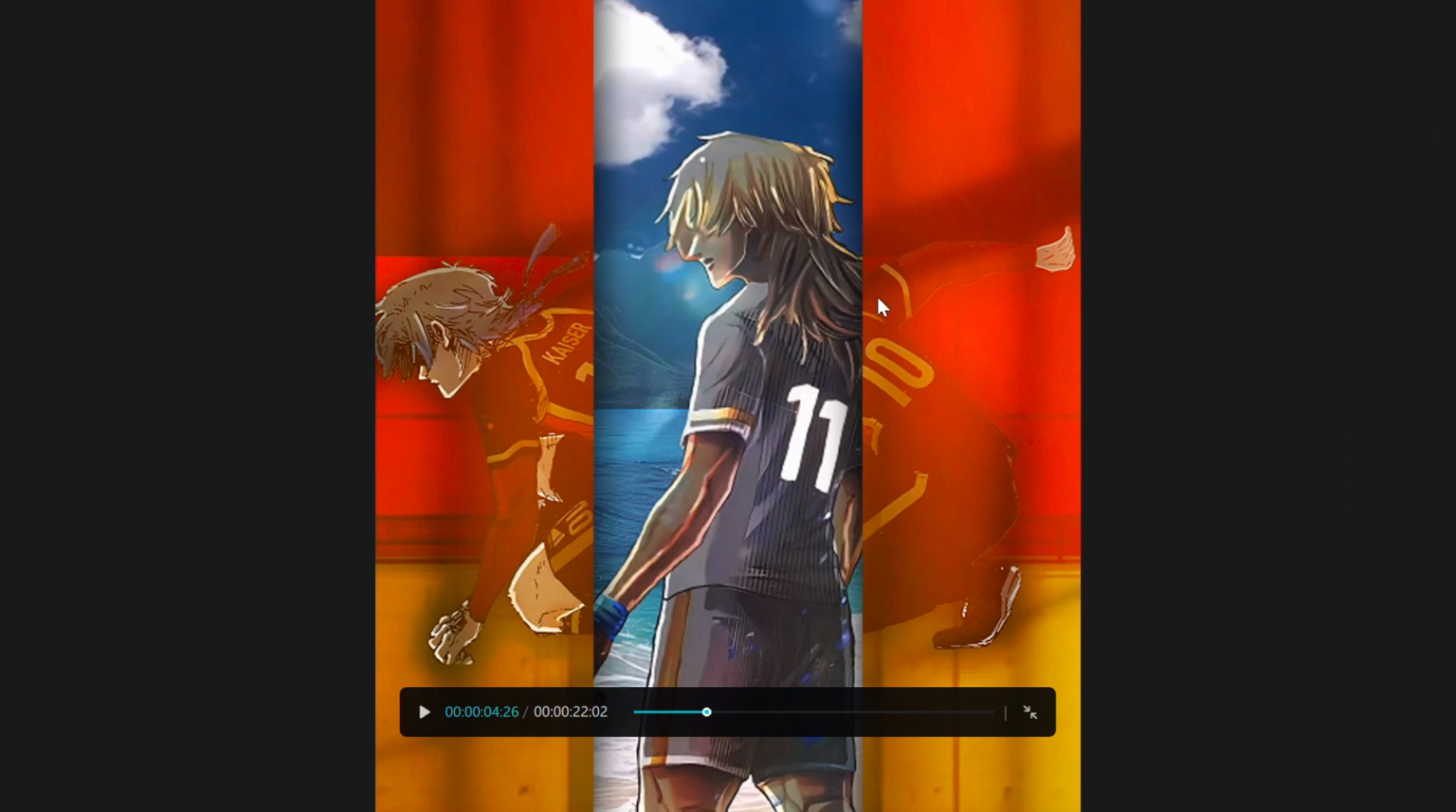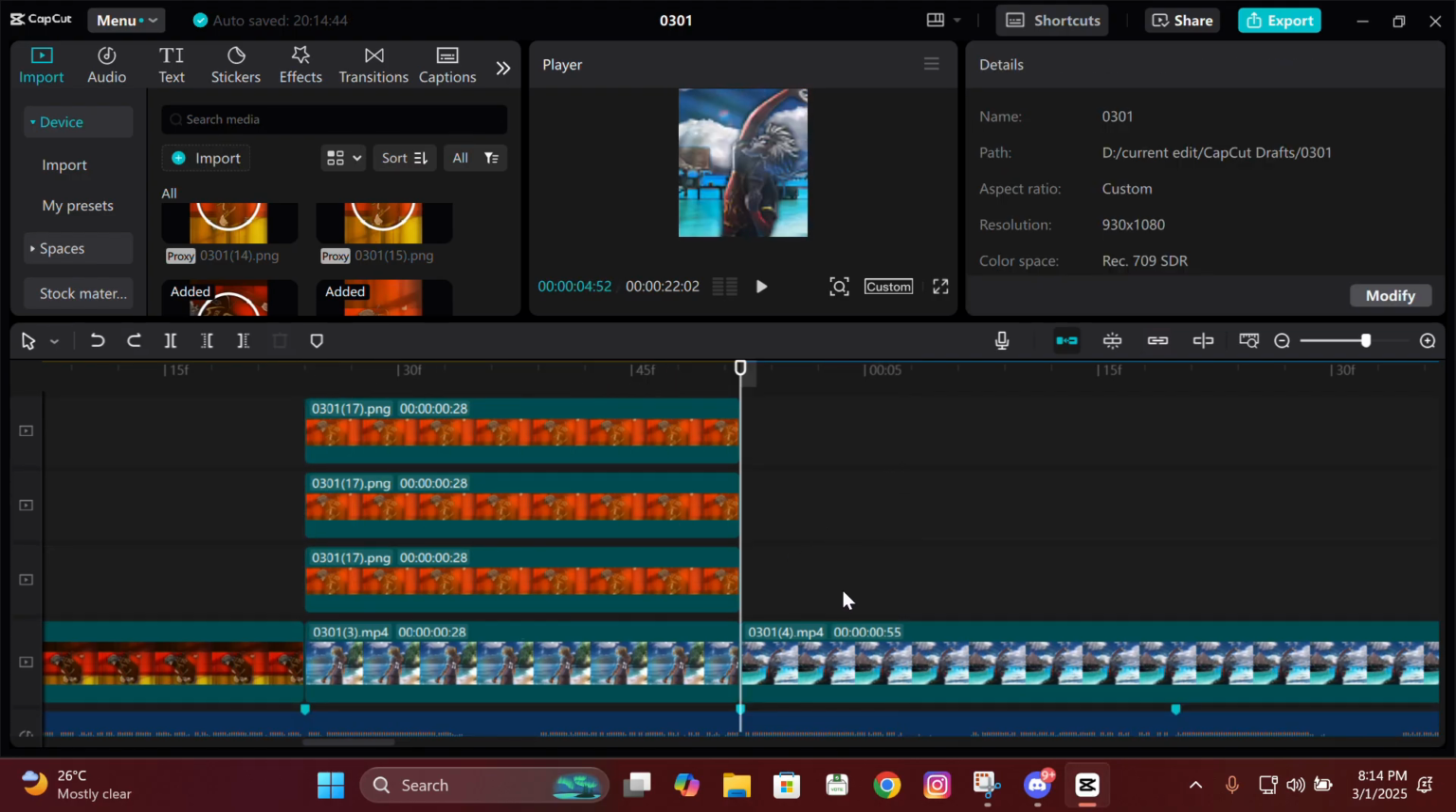As you guys can see, this has added some shadow. So this will look good and you have done this transition too. Now let's move on to the next one.